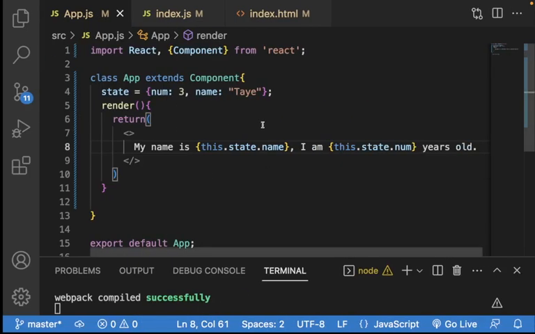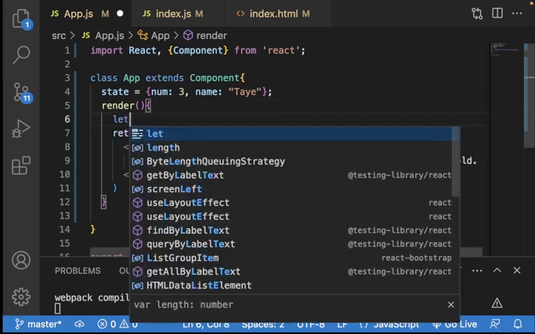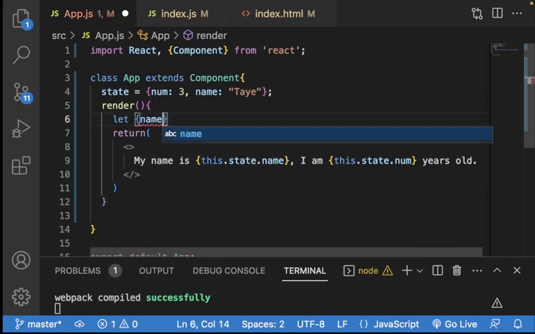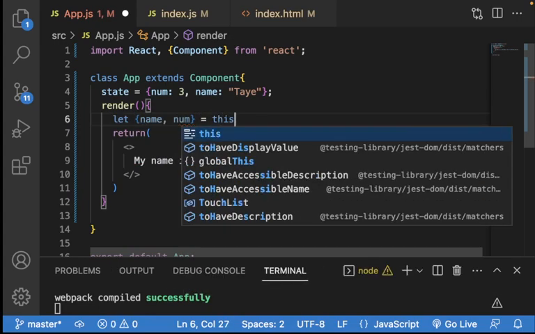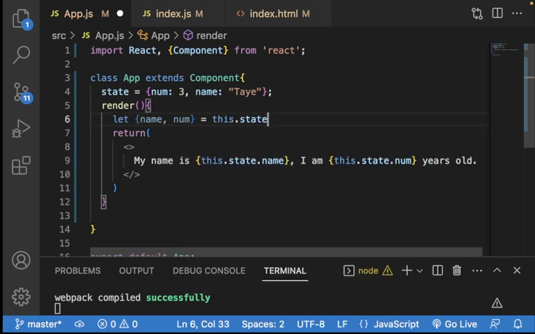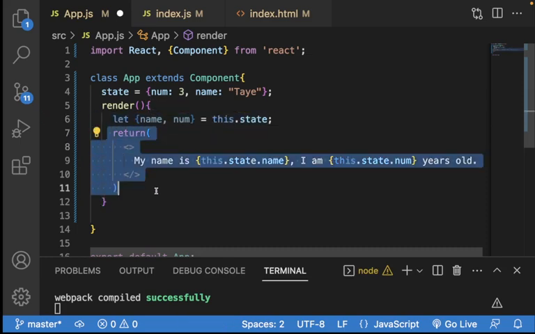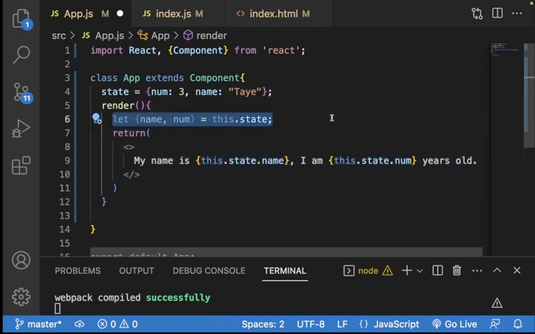But maybe you don't want to keep repeating this.state, this.state. Instead of writing it again, we can destructure it here. We can say let name, num be equal to this.state. Look at where I'm destructuring this, inside this render but before this return. This render is just your simple JavaScript method. Do we get it? It's just a basic JavaScript method.